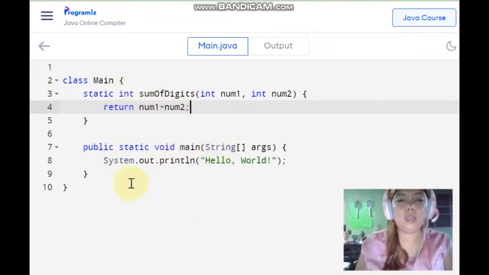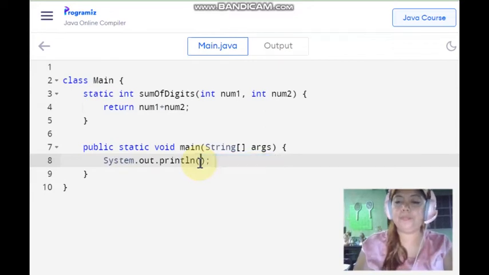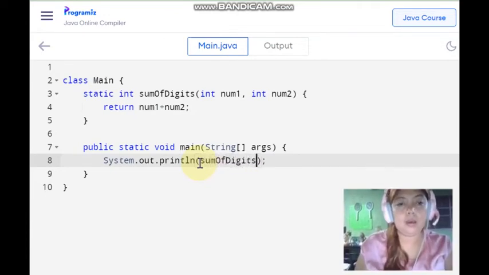Now, punta na tayo dito sa ating main method. Tatawagin ko si sum of digits. So, again, dahil siya ay case sensitive, make sure na yung capital and small letters are followed. Katulad ng ginamit mo dun sa iyong main method. No? Sum of digits and then the open and close parenthesis.